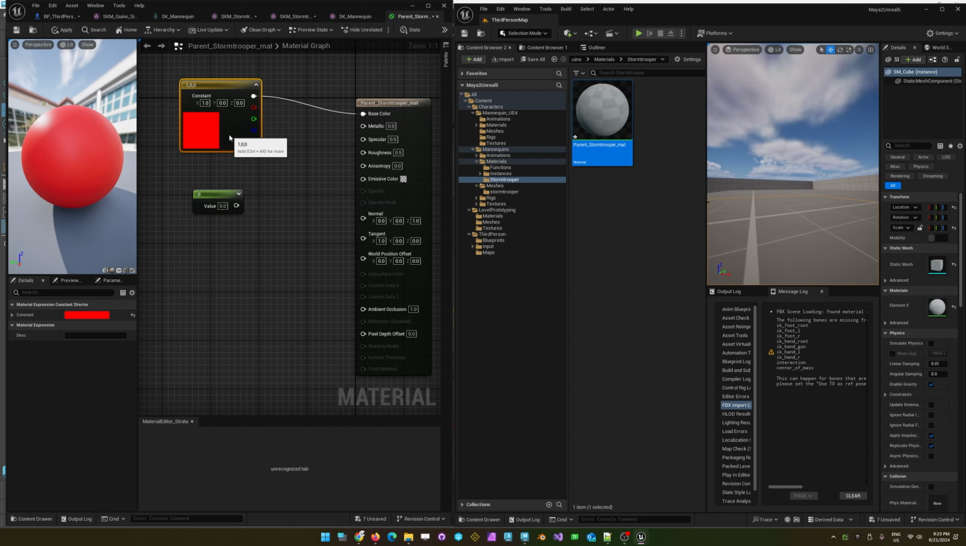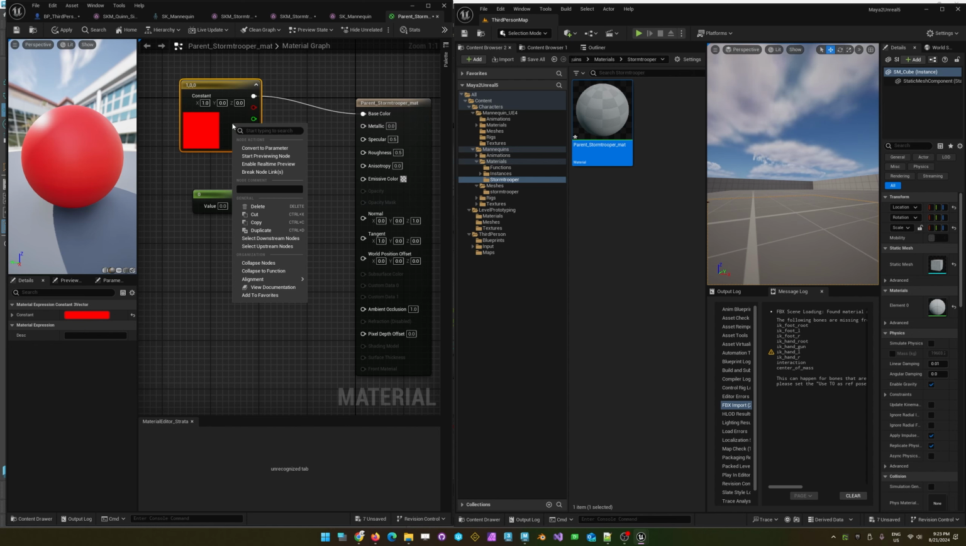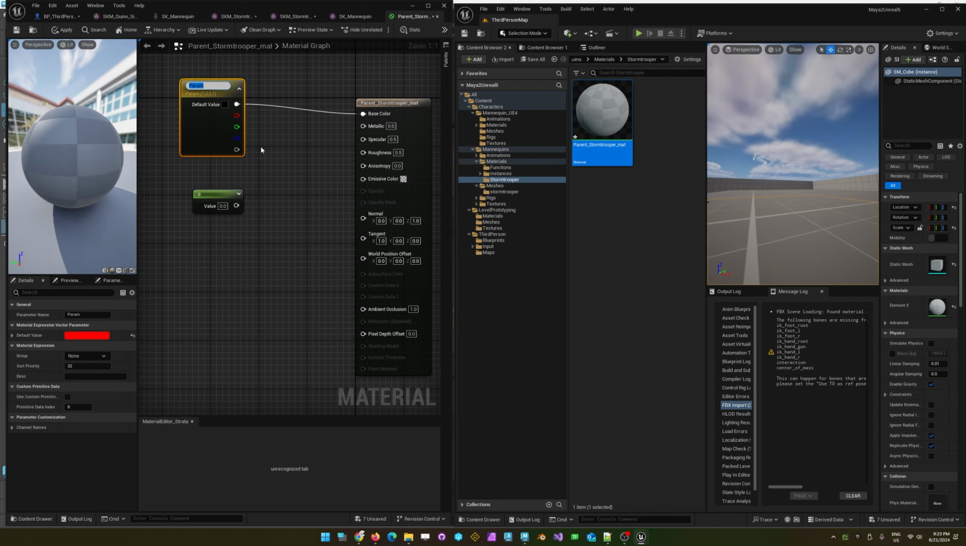And while we're at it, because this is going to be our parent material, we're going to be making instances of this material, meaning we won't have this level of control where we can create nodes and figure out the logic on how it creates a color, but we are going to be setting some things in our parent material that we can modify in our instances. So for example, the base color, we can right click it and say convert to a parameter. What that means is this now will be something that we can modify in the instances.